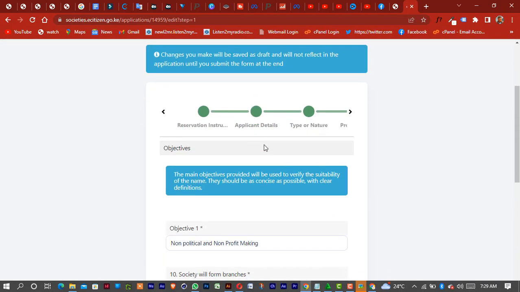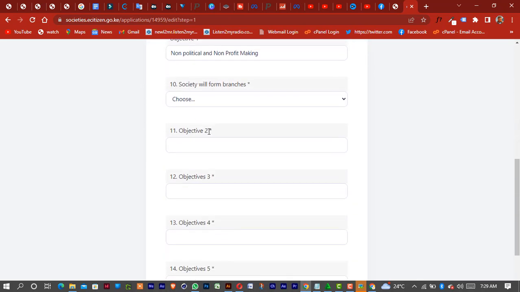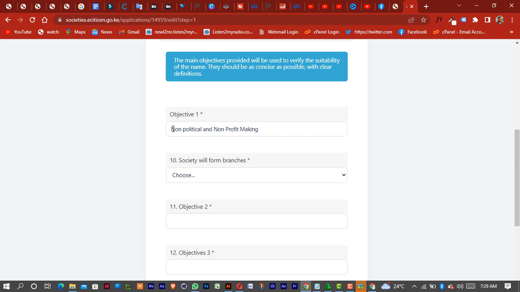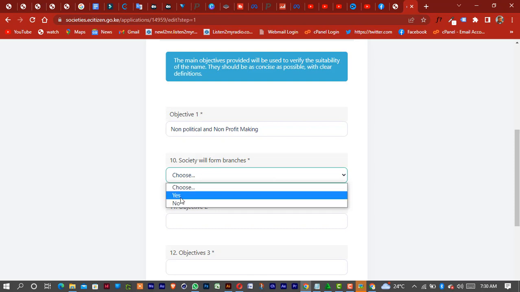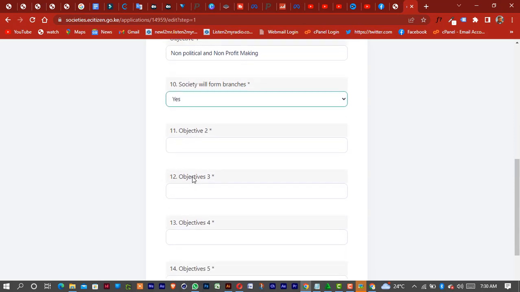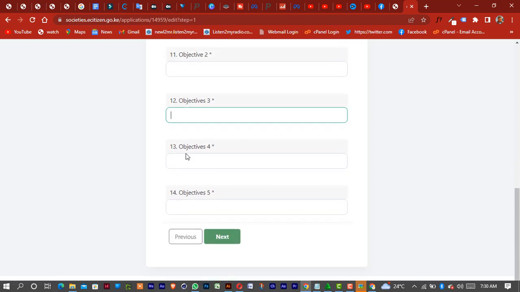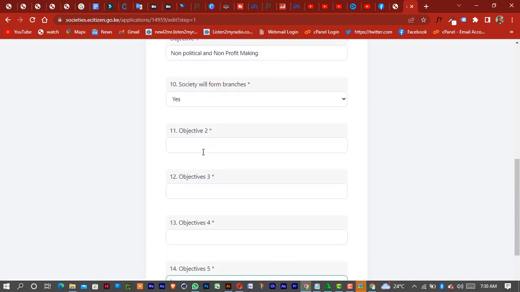So from here, you will need to fill in your objectives. What is the objective of the church? It must be non-political. Then the society will form branches. Will your church be having branches? If your church will not be having branches, put no. If yes, this allows you to open branches. What is objective number 2, objective number 3, objective number 4, and number 5? After putting all these objectives, then you can proceed.